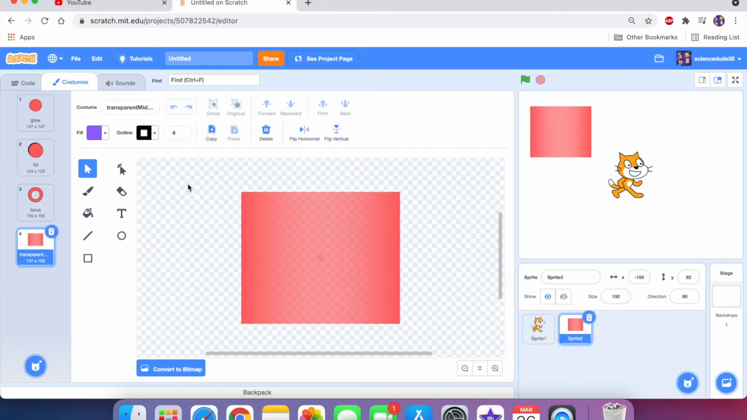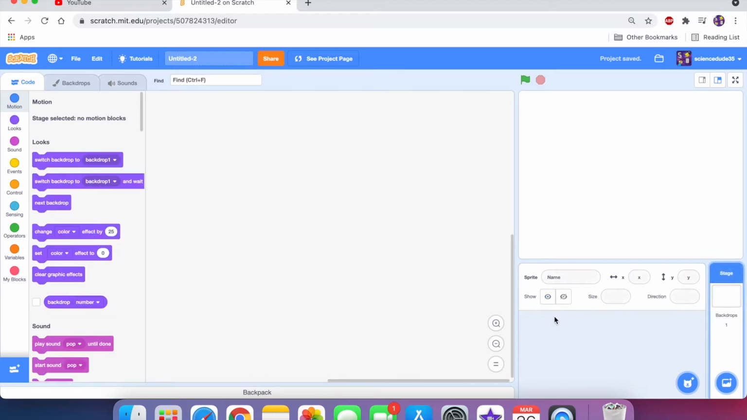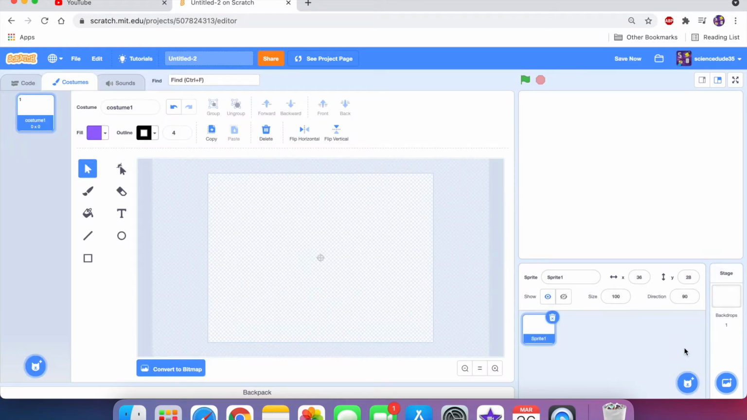Okay, so the first thing that we're going to need to do is create a new project, delete the Scratch cat and paint a new sprite. That's step 1, you need to paint a new sprite. Now let's get the glow effect first.